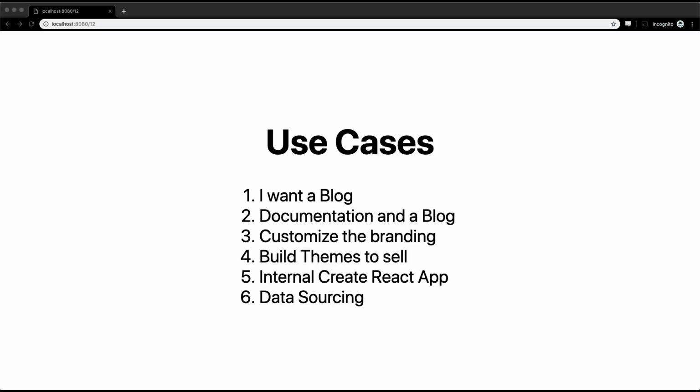And the sixth is data sourcing. Basically a way to abstract data for public theme consumption. If you have a blog post type, you don't necessarily care whether it comes from the file system or it comes from a CMS. And when you're writing a theme, you shouldn't have to care either.